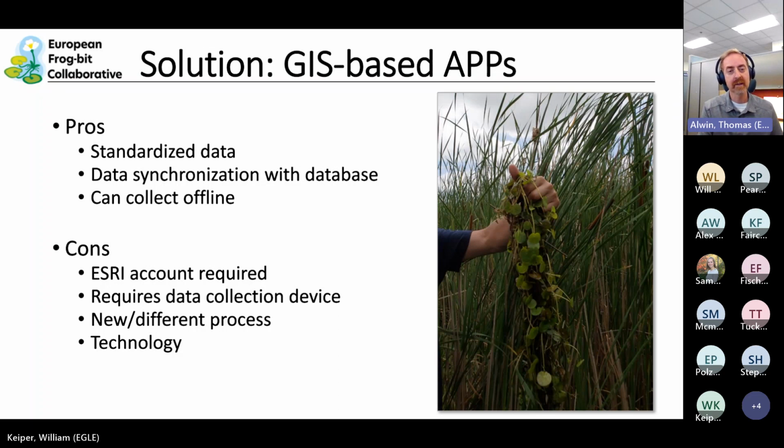It does have a few cons, the Esri account being one of them, needing to have a device being another. And it's technology, so there's sometimes a learning curve for folks to step into it and start using it, as well as technology changes quickly.